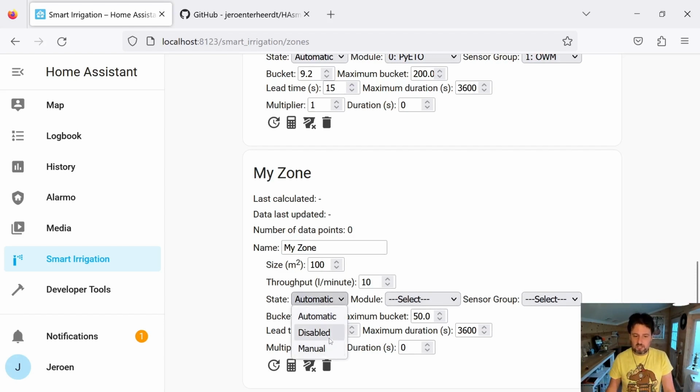If you didn't want that, you can disable a zone, which basically means I'm going to set the duration to 0 and it will never be updated.